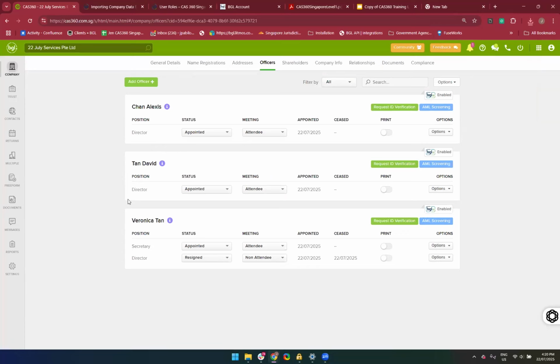Now, as you can see as well, it's still displaying as an officer. This is because in the filter format, it automatically filters by all. So this will automatically display all. But if I want to display my current officers at the moment, you can see that now I've got only 2 directors and 1 secretary. So if I want to display including my historical officers, I can simply filter by all and select all.